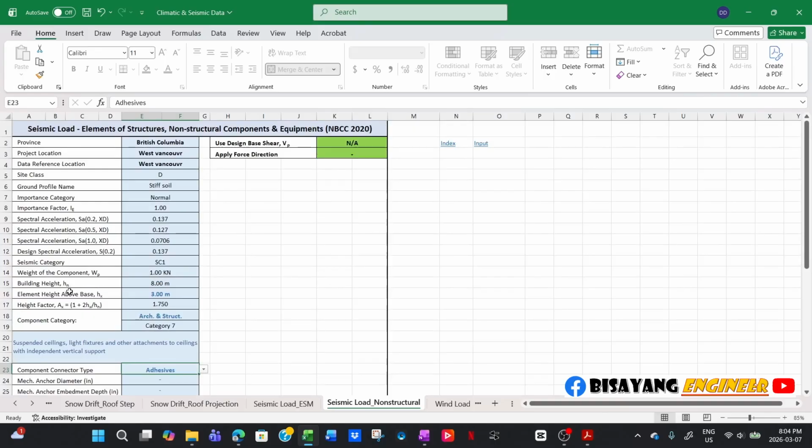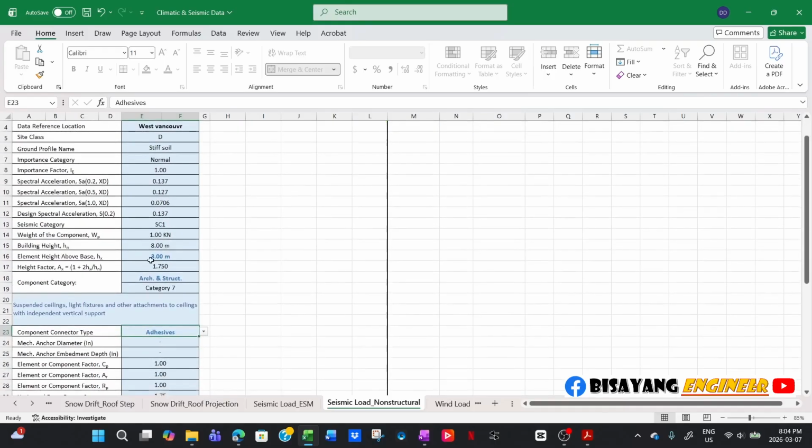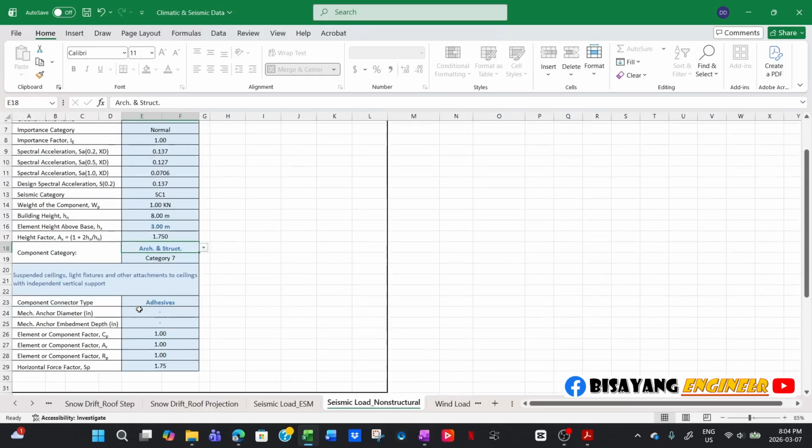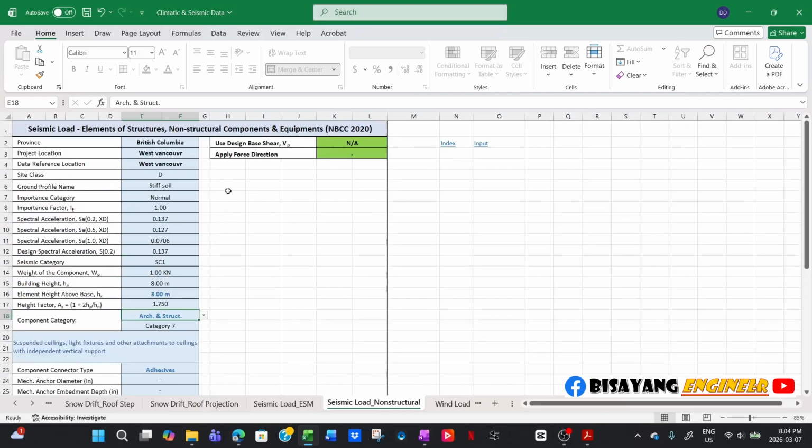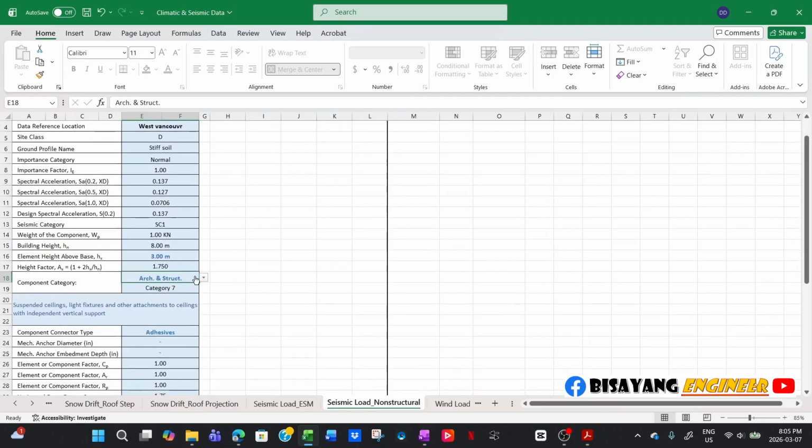So this is all the information from the input, but all you have to do here is this blue one: you have to select the actual height of the ceiling from the ground. And then this one is the category. So you have architectural, structural, mechanical, electrical. I just separated this because this is how it is presented in the building code. And then which category, and then the description. So that's suspended ceiling. And then the base here is, because there is no information on this one.